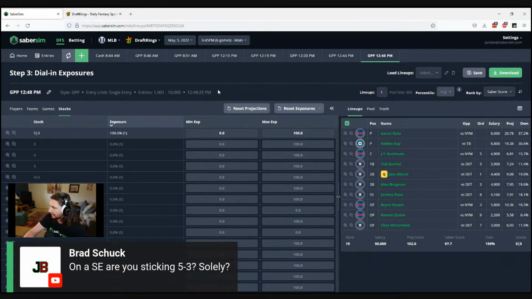I probably would still want a 4 or 5 stack in there. I probably wouldn't want to play a 3 stack in my single entry, right? It would probably be looking for like 4-3s, 4-4s, 5-2s, and 5-3s, depending on the slate, assuming a decent size slate.